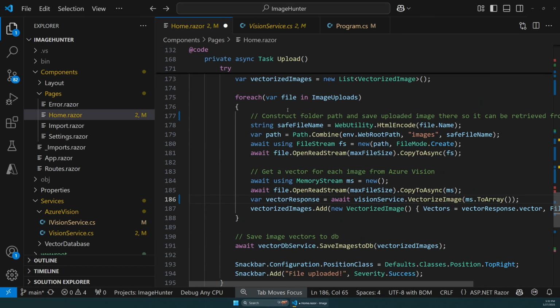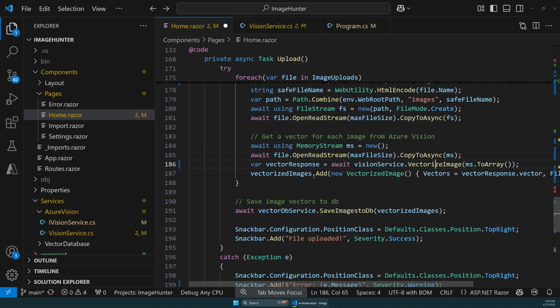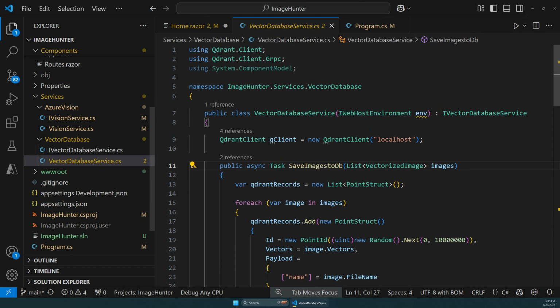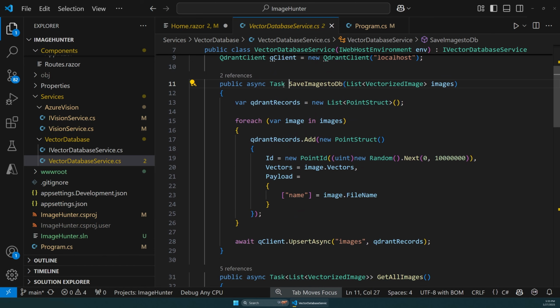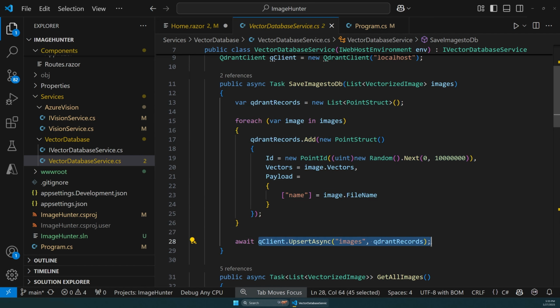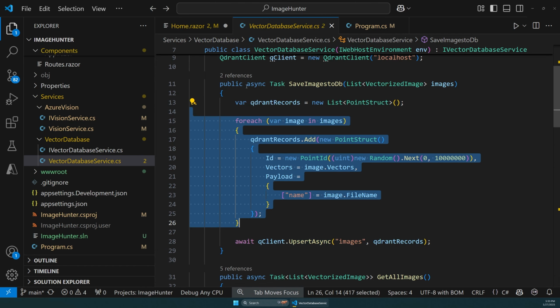And that means back in our original home component here, we can take that vectorized data and we save that to the database. So this is using the vector DB service. Before we were using the vision service for Azure, but now we're saving our images to the database. And so we can go into that implementation. And it's kind of a similar deal here where this is just a wrapper around the operation to insert that into the database. So we're taking that vector data up here and we're constructing a Qdrant point struct. So this is just the format that Qdrant wants that data in. And then we insert that into the database. And that's really all there is to it.